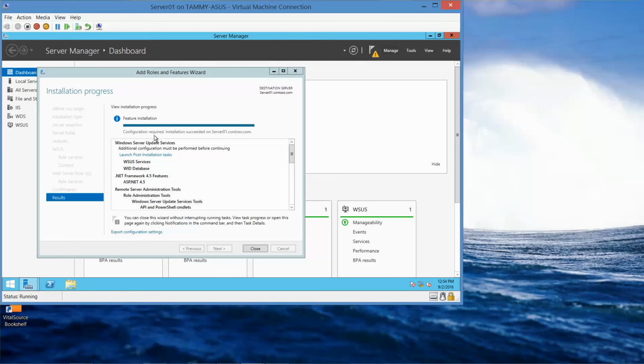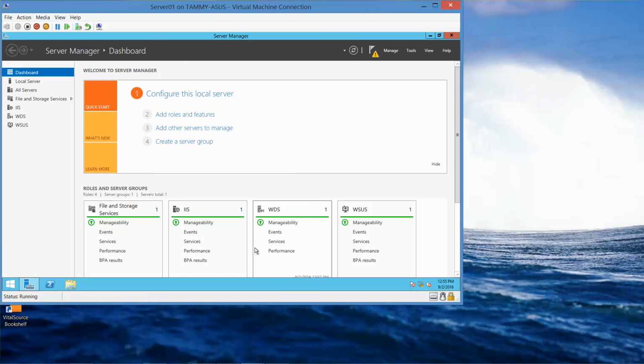Alright, so configuration is required. Installation succeeded on server 01. I'm going to go ahead and click on close. Oh, if you have to do a screenshot, you would have had to do that one screenshot before we closed out of it. Alright, that's the end of this exercise and the end of this video.